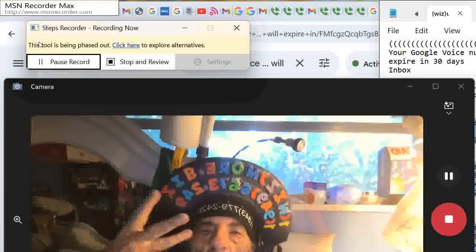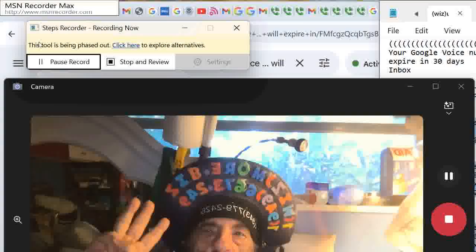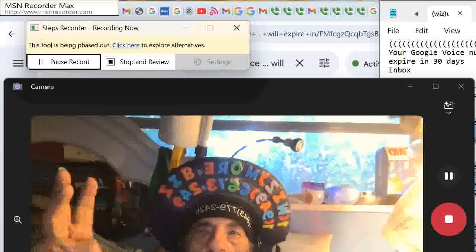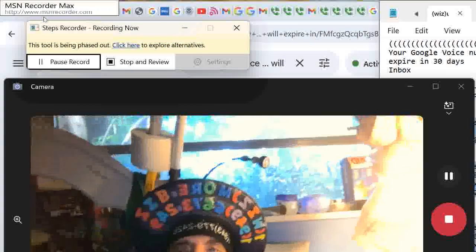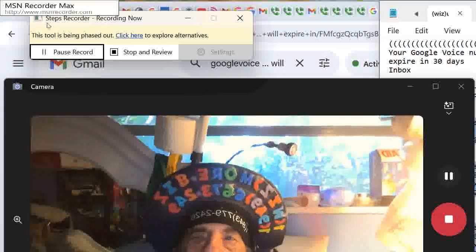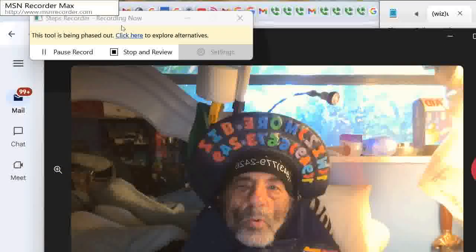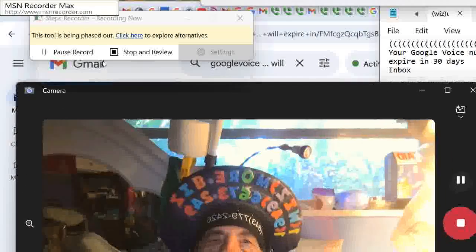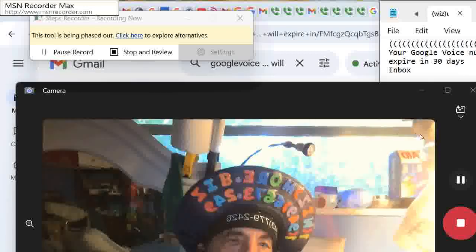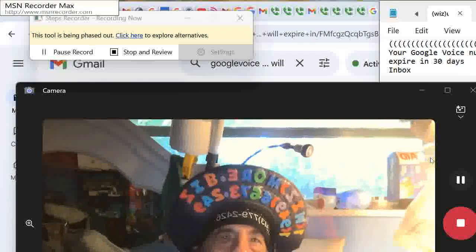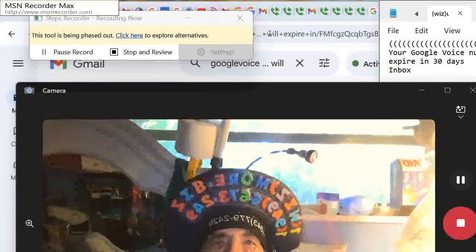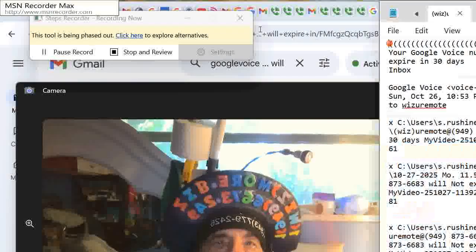I have 3 recordings going together. Step recorder, recording now dialog box, which I'm going to move around a little bit so you can see it. Second one is the camera software recording. And thirdly is MSN Recorder Max, a screen recorder. And that screen recorder generated a file name where the video will be stored.